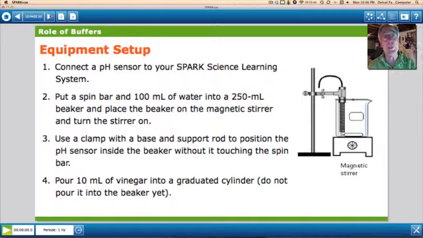Now it's really, really important to read these four things, because this will help you quite a bit. Once you have hooked up the sensor, you put the spin bar in the 100 mLs, I want to repeat that again, 100 mLs of water. You can find a 250 ml beaker or a 200 ml beaker or a 400 ml beaker, whichever you prefer. Don't make it too tall, otherwise it's too tall for the ring stand to drop in the pH probe. And then of course, you pour 10 mLs of vinegar.